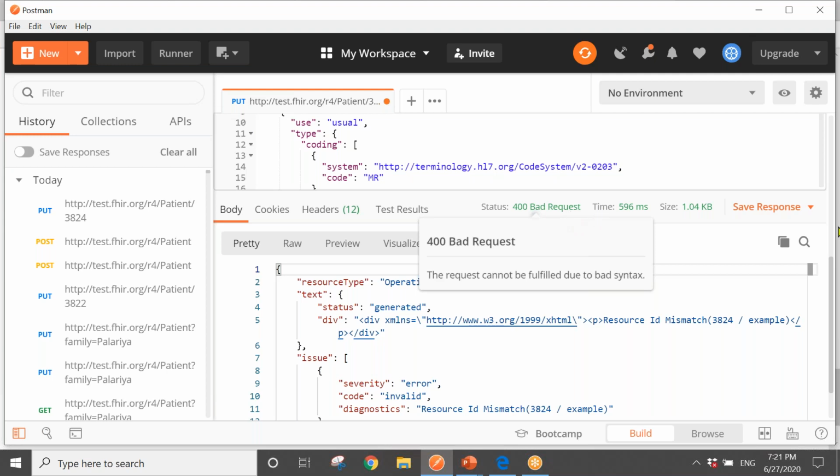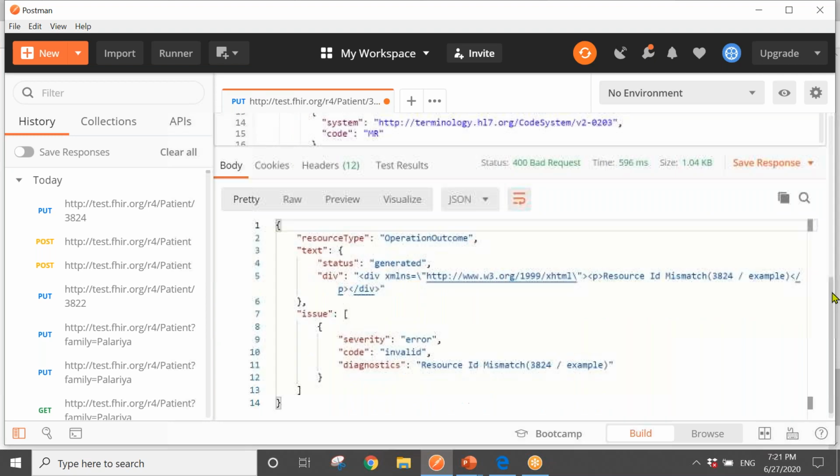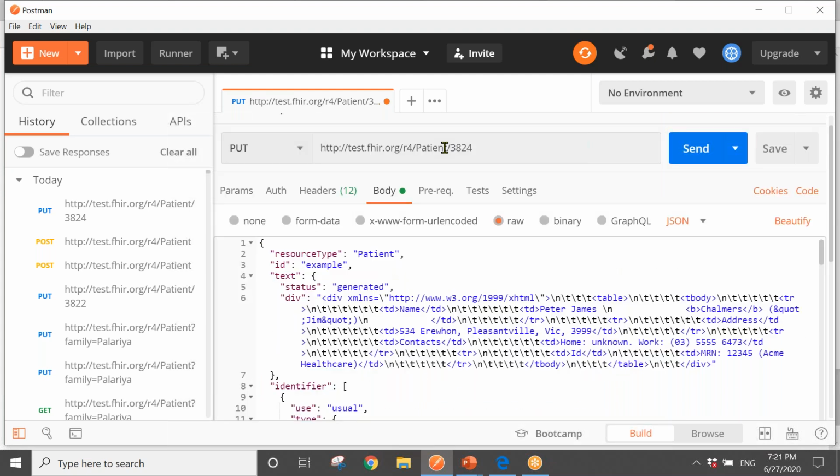Okay, so one, and most of the times the body will help you figure out what was wrong. In this case, it's saying bad request, but if you look at the body, it's telling me something here. Diagnostics. It's saying there was a resource ID mismatch, which makes perfect sense because I said I'm updating 3824, but then remember in my body I had example. This 3824 was assigned by the server, so I forgot to update that, and the server was smart enough to say they don't match, so I'm not going to update.